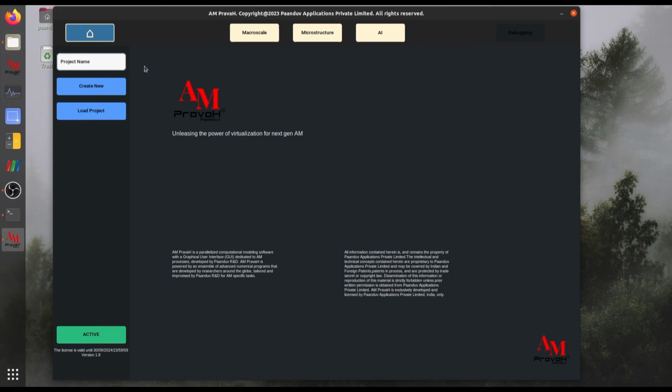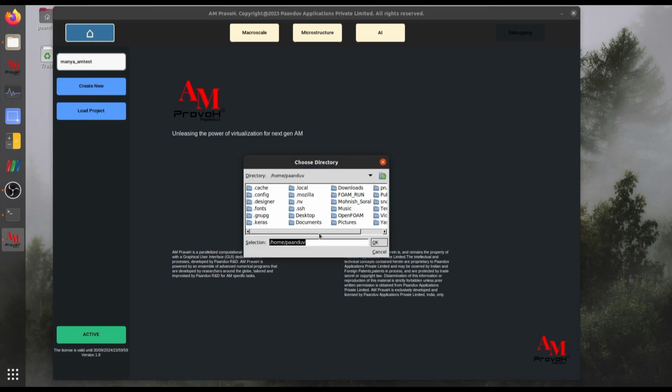Here on this side, you will find the input section for creating a new project. You enter your project name here and then click on create new. Or if there is another existing project you want to continue further, you can simply click on load project. I'll be naming my project and then click on create new and save it in my systems directory.